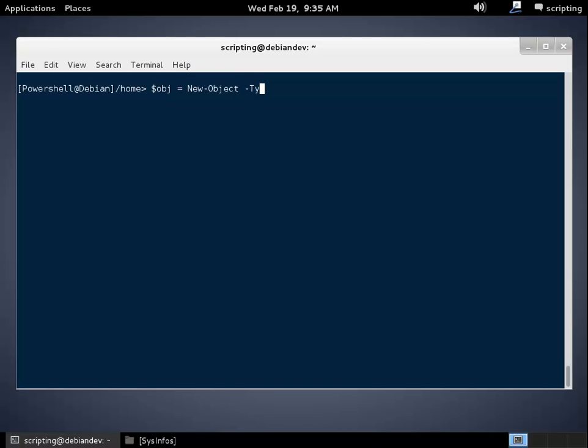Type name system.management.automation.ps object. Okay. We have an empty object. It's a pure object.